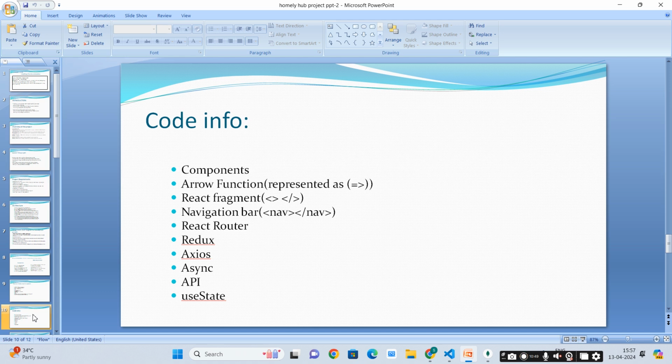Redux. Redux is an open source JavaScript library for managing and centralizing application state. Coming to Axios, Axios is used to communicate with the backend, and it also supports the Promise API that is native to JS ES6. It is a library which is used to make requests to an API.